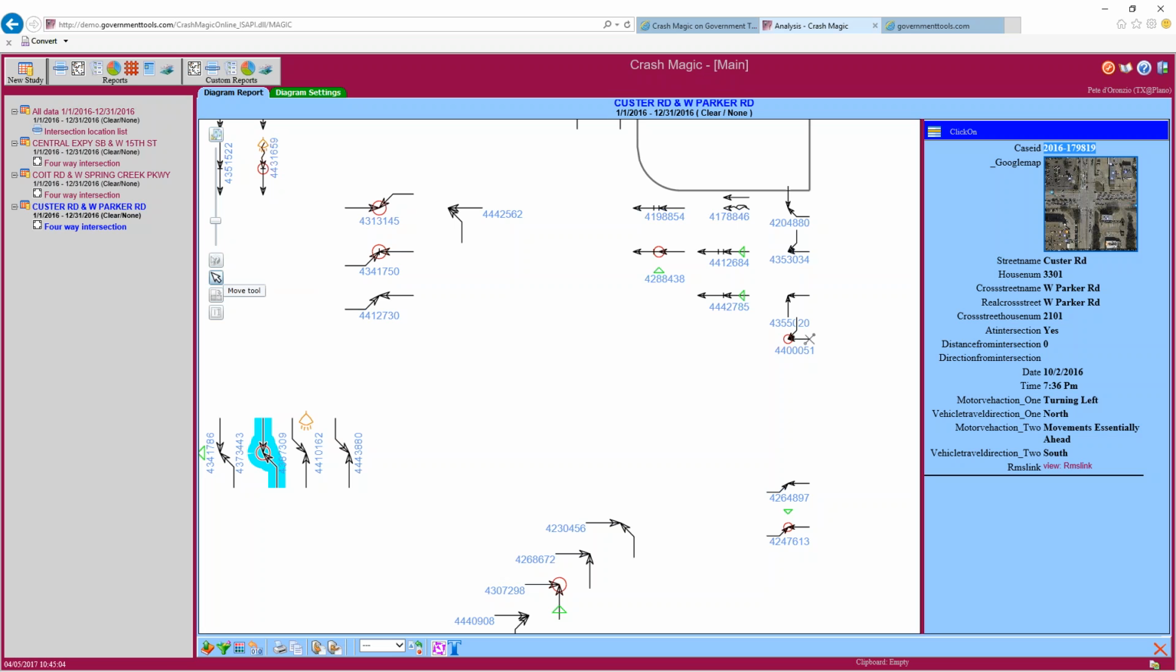I'm now going to choose the Move tool, and now it's the selected tool. And that allows me to mouse over a graphic. You'll see that it changes color just like it did when I clicked on it. Only now if I click down and grab it and drag it, I can move it out of the way. And so I can move any of these crash graphics to where I believe they belong appropriately.